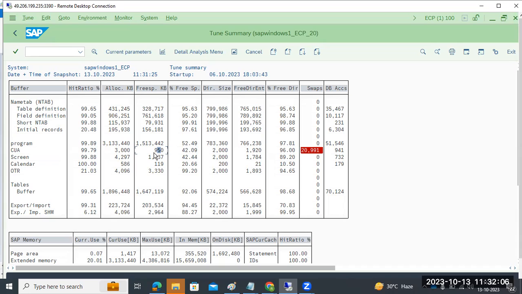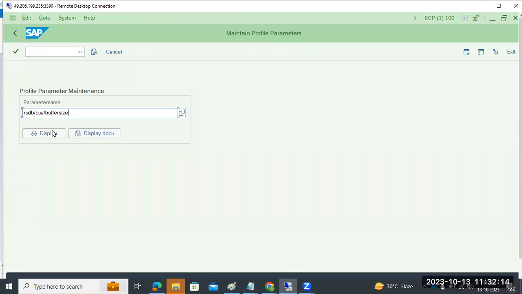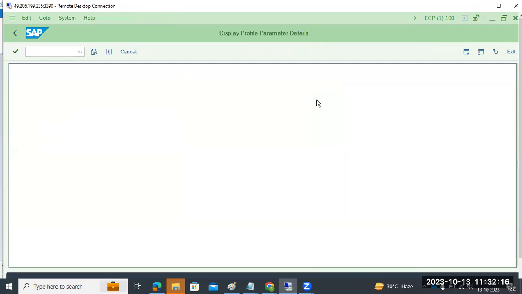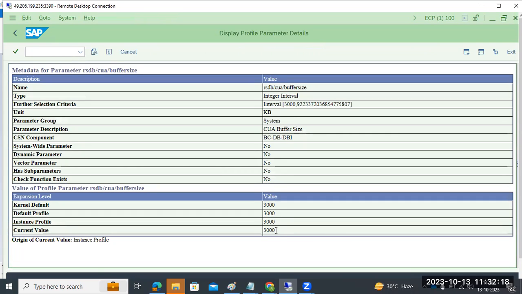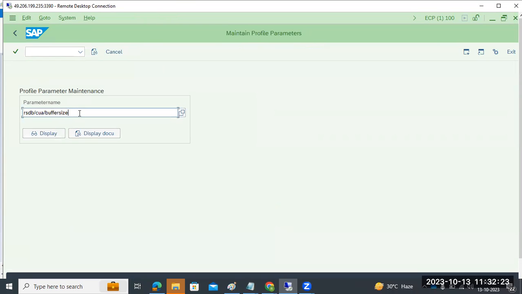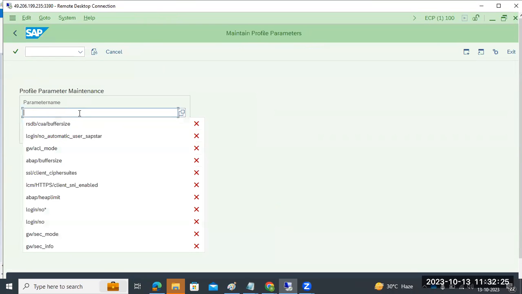Some parameters are dynamic parameters. In that case, we can use RZ11 and change it, and it will be reflected immediately. But some parameters are not dynamic, so in that case a restart is required. See here, this one is not dynamic; only the change option is there. Some parameters are dynamic, meaning we can change them without restarting.